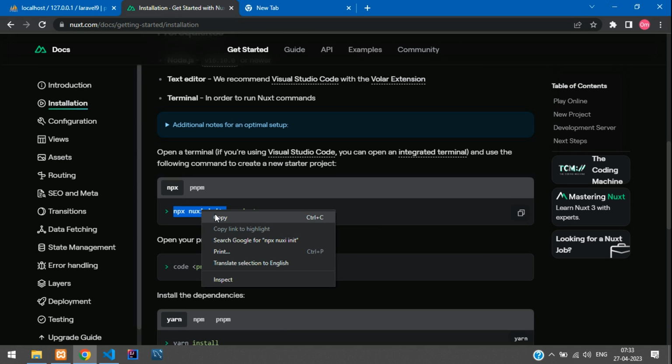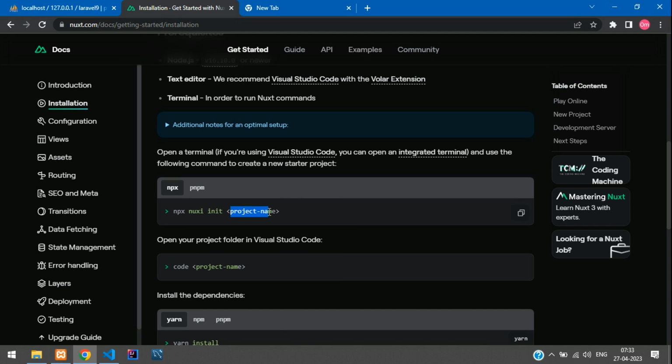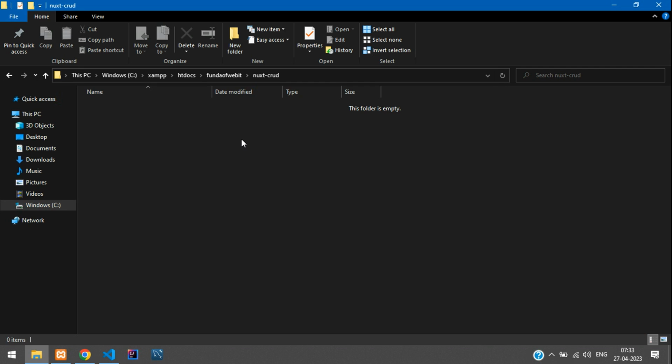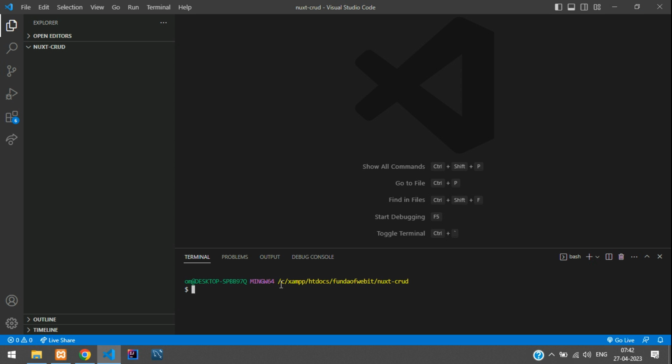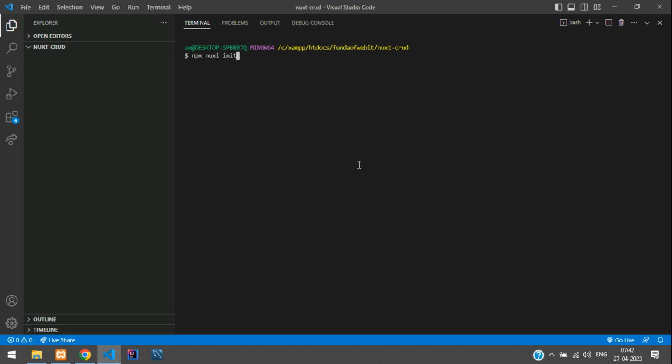Let's copy this, and this will be the project name here. I have already created one folder called Nuxt CRUD, and I have opened the project in the VS Code editor. Now let me make it full width, paste the command, and then type the project name. I don't want to create another folder inside my Nuxt CRUD folder, so I just want to create the project in the same directory. So just add a dot and hit enter. Just type yes.